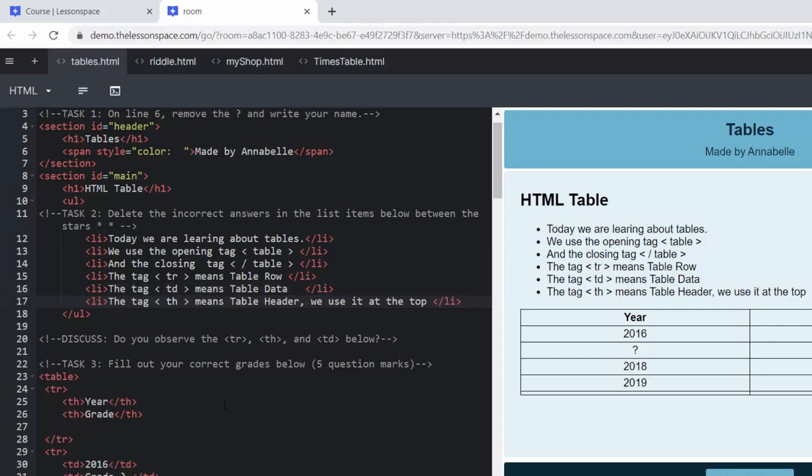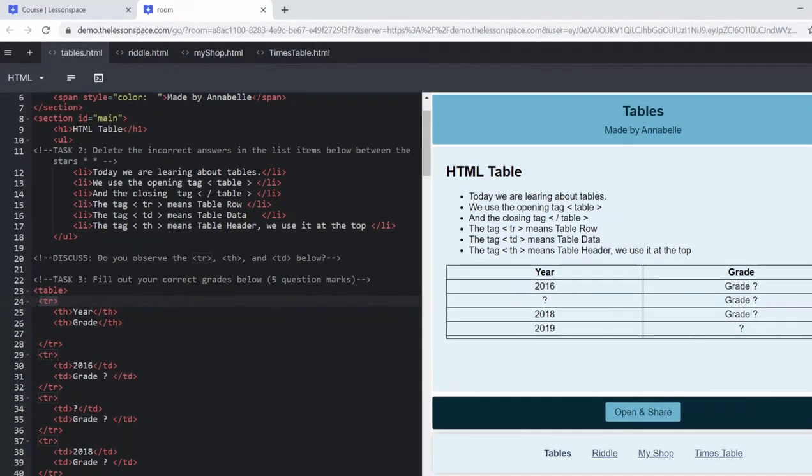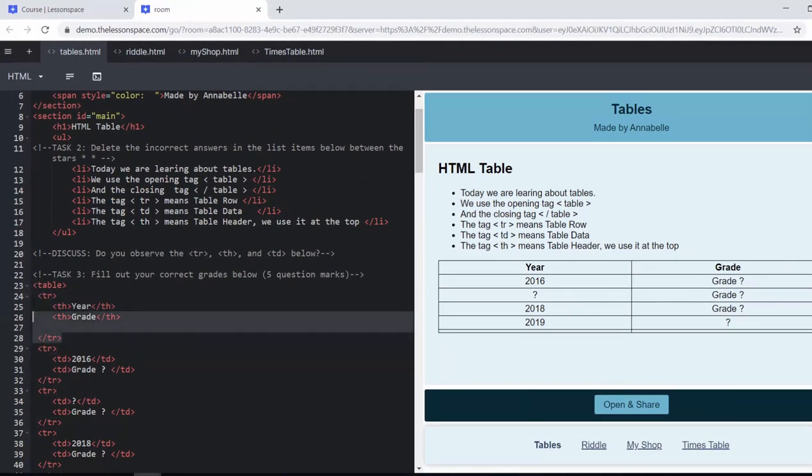Right, in this lesson we have asked you to discuss this. Do you observe the TR, TH and TD below? A nice question to pose to your learners. We are looking at a TR. Now that makes the table row. So in this first row we should have year and grade, which we do. The TH is the table header, so that's looking in bold. TD is table data, where we are filling in the next couple of rows.